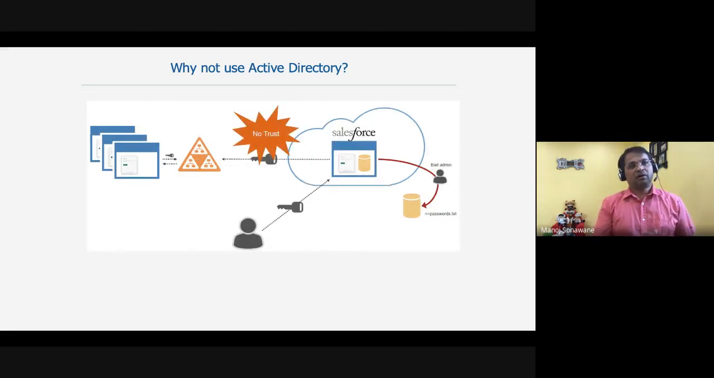So the problem here is mainly that there's no trust, as and when the credentials are passed across, copied somewhere in another system, or duplicated or referred to. That's not a good way.